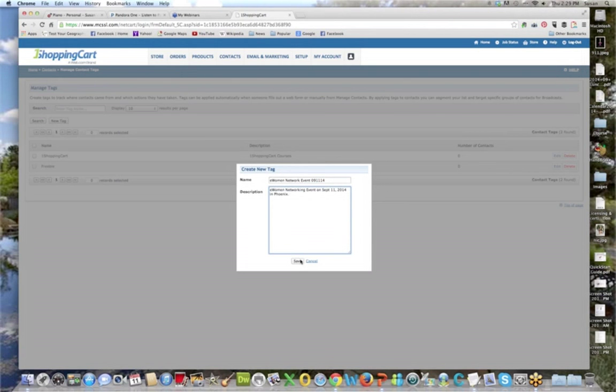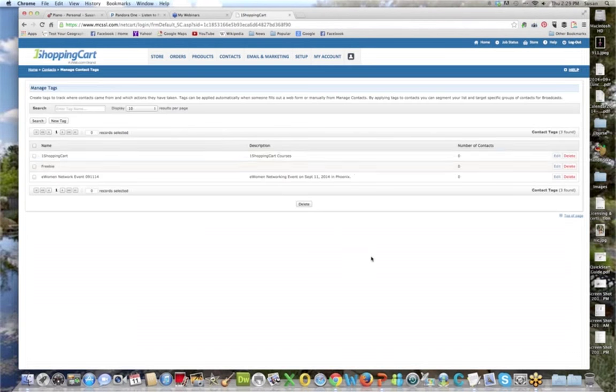So on and so forth. So I could create that. Now, I don't necessarily have to put the date in there. I could add the date if I wanted. Come and save. And there it is. Okay. Now I'm going to go in and start tagging people with this.